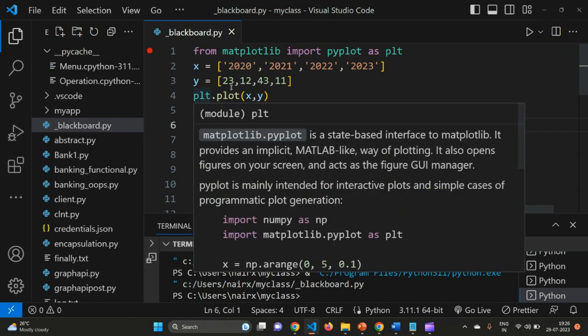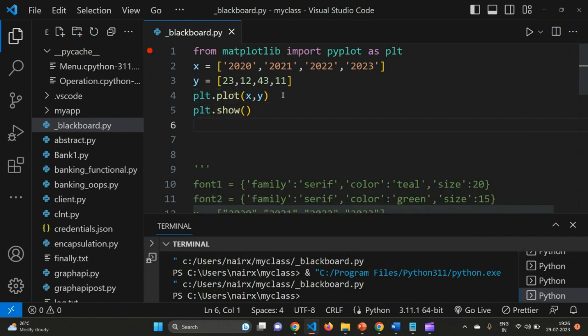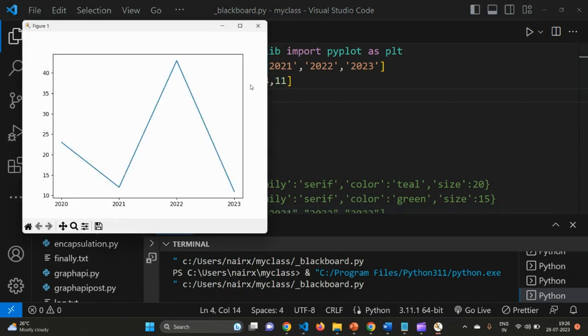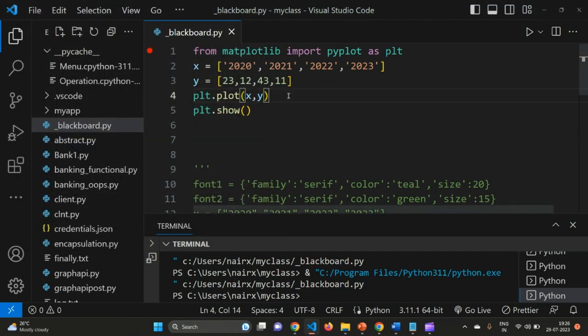Then what I'm going to plot is plt.plot(x, y). This will plot the graph and then show, right? So now it will show the year on the x-axis, and these units are coming over here. So this is how we can create a chart in Matplotlib. Okay. Now we can add more parameters to it.